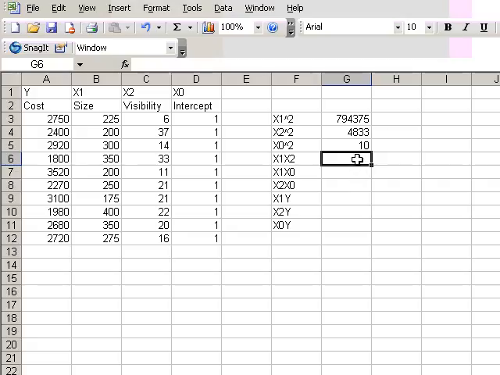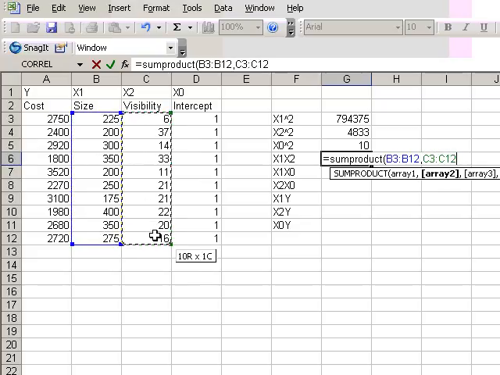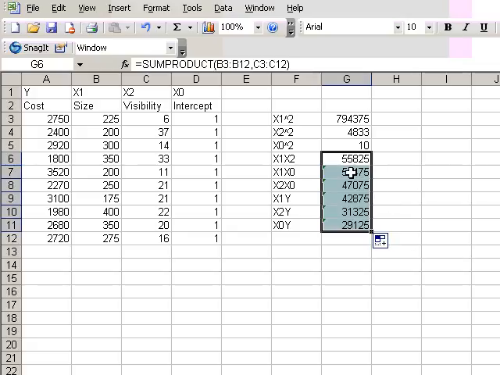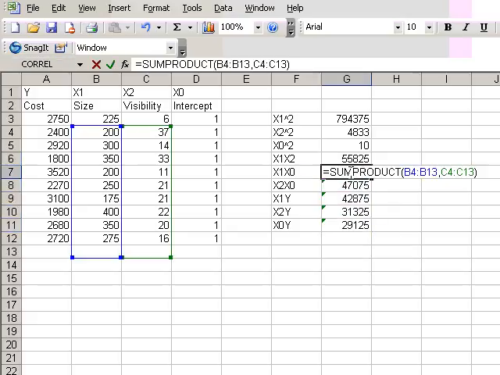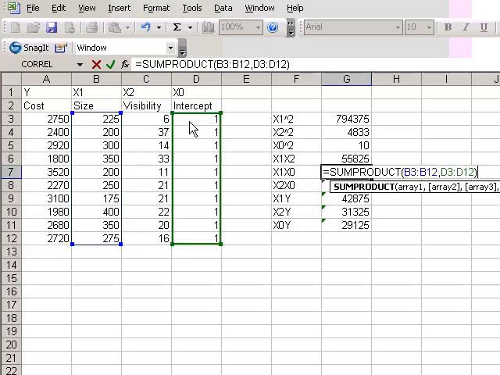Now we will use sum product to get the rest of the values, and the first sum product will be of x1 with a comma and x2. That's the sum product for x1, x2. Now we'll copy that all the way down, and again we'll get the rest of these values by moving the boxes appropriately. This is x1, x0.